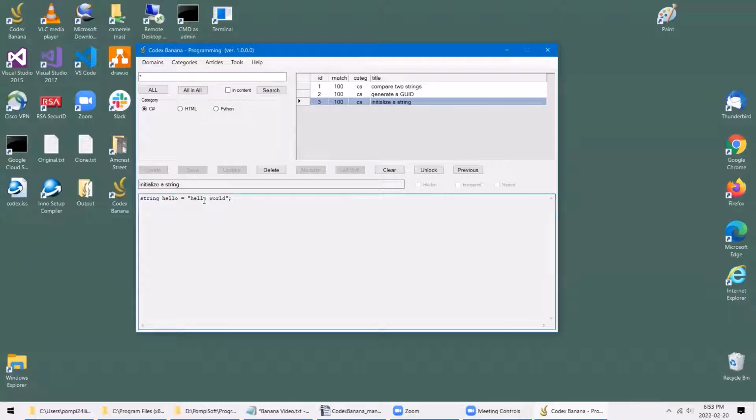However, if I try to make any modifications here, nothing will happen because the article is in read-only mode. This is the read-only title. This is the read-only content. So I will need to unlock the article. Once I unlock the article, the title is moved here, so I can type something. So I can say initialize my string. And here I can say hello world 2.